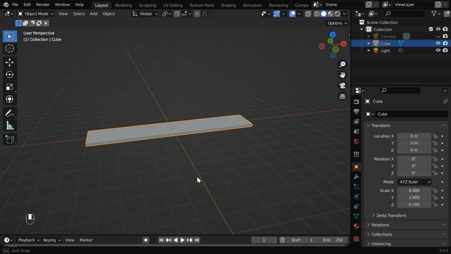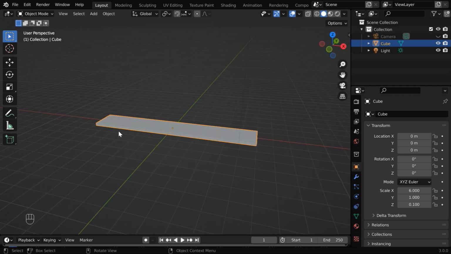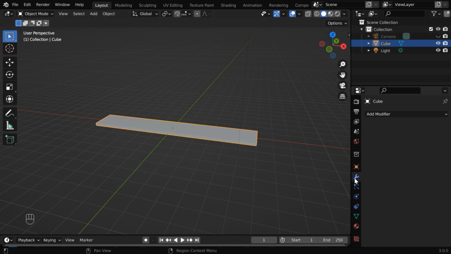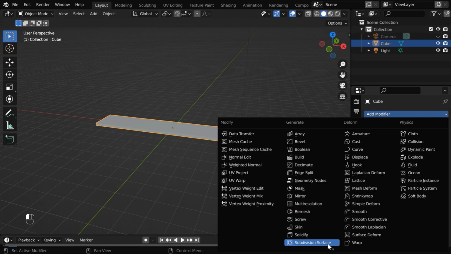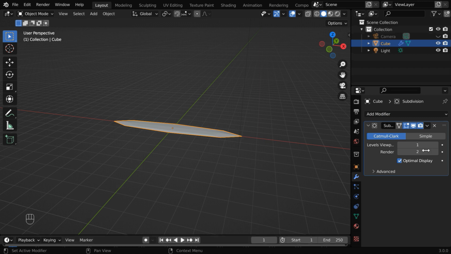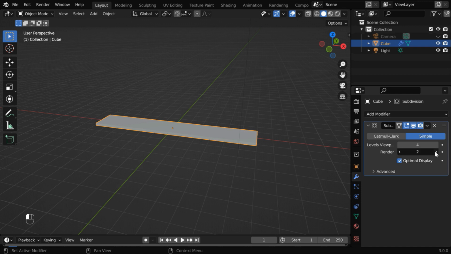Now one important step. We need to ensure that the object has enough number of subdivisions along the direction in which we want to bend it. So go to the Modifiers tab, and add a subdivision surface modifier. Switch over to the simple option. And then increase the levels, maybe to 4. Or we can go for 5 for a very smooth bending.